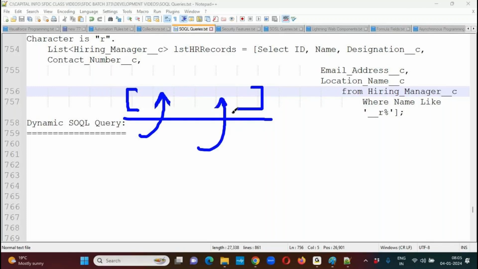But in some cases, I would like to add some conditions to the query dynamically at runtime. I want to add columns to the query dynamically at runtime. In that case, if you want to include some fields or conditions to the query dynamically at runtime, then we use a feature called dynamic SOQL query. Dynamic SOQL query will allow us to prepare the query dynamically at runtime.